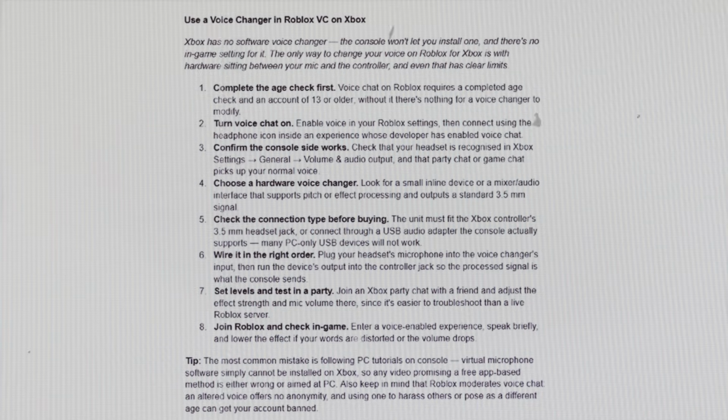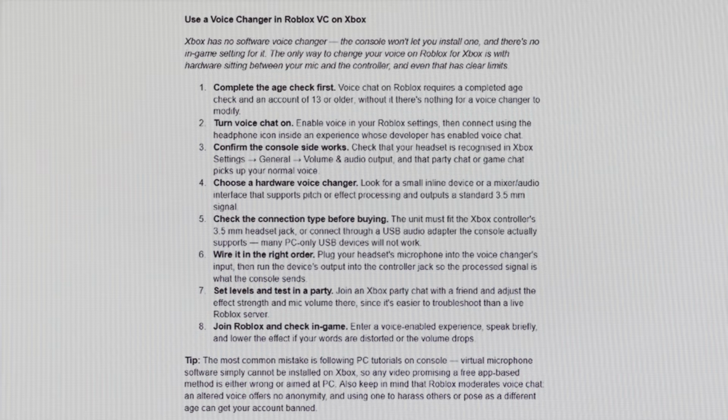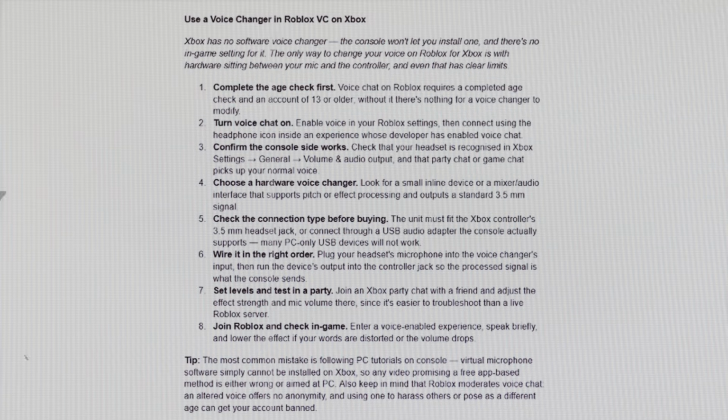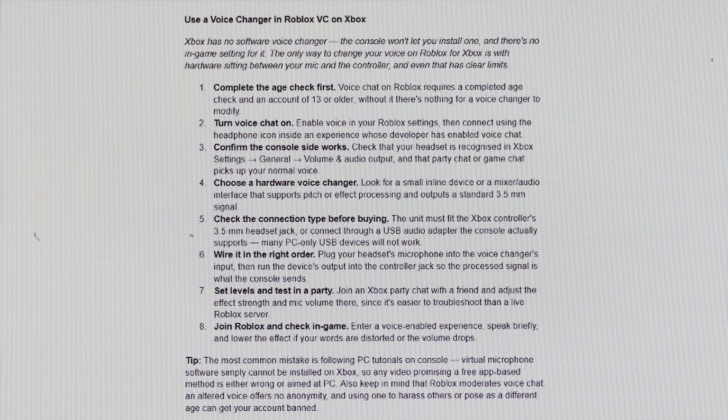Tip: the most common mistake is following PC tutorials on console. Virtual microphone software simply cannot be installed on Xbox, so any video promising a free app-based method is either wrong or aimed at PC. Also keep in mind that Roblox moderates voice chat. An altered voice offers no anonymity, and using one to harass others or pose as a different age can get your account banned.